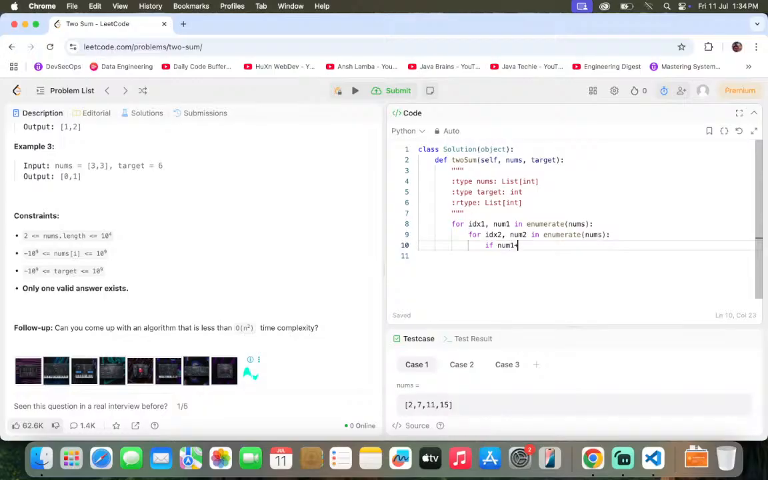So if num1 plus num2 is equal to target, we need to return index i and j, the indices of both the numbers.